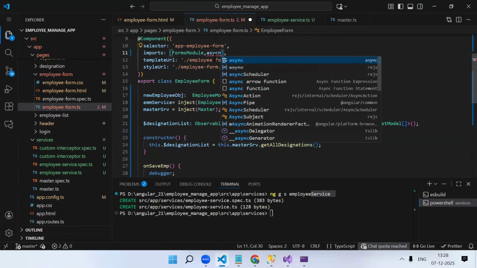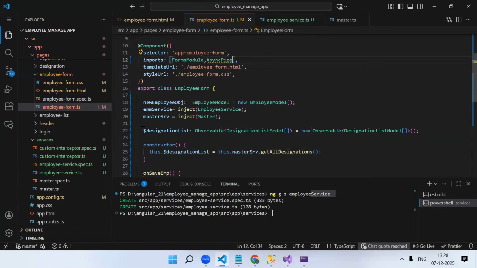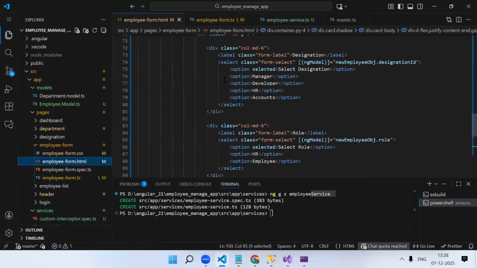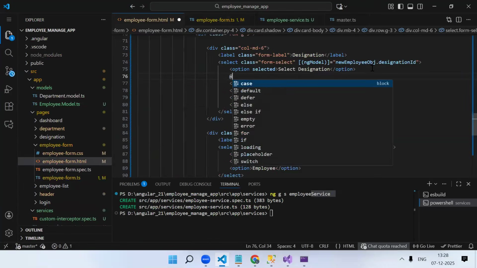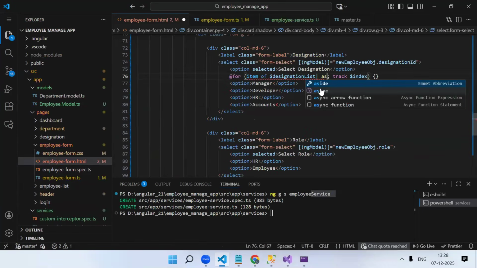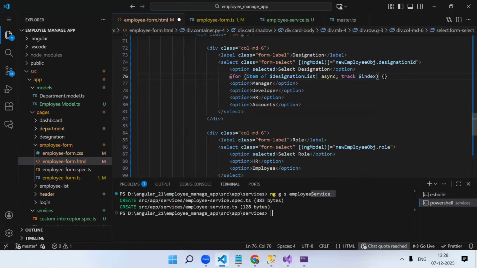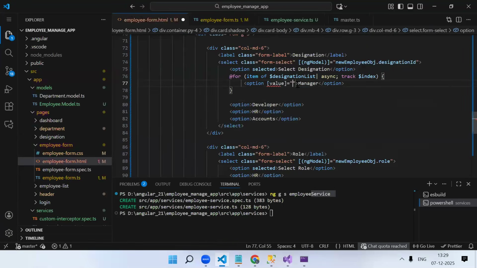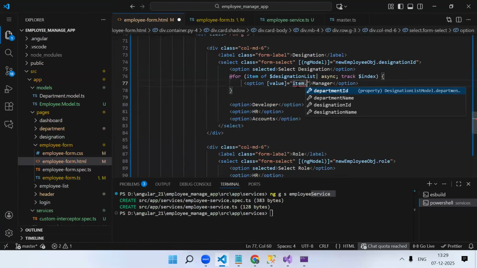So async pipe. Now this observable data you will directly subscribe in your HTML over here. So at the rate for loop, your observable name async, and your option will go over here. Now this is not static, the data is coming from the API and we are getting key value pair data. So that's why for the value attribute, item dot designation ID, you will bind it over here, and here you will show the designation name.